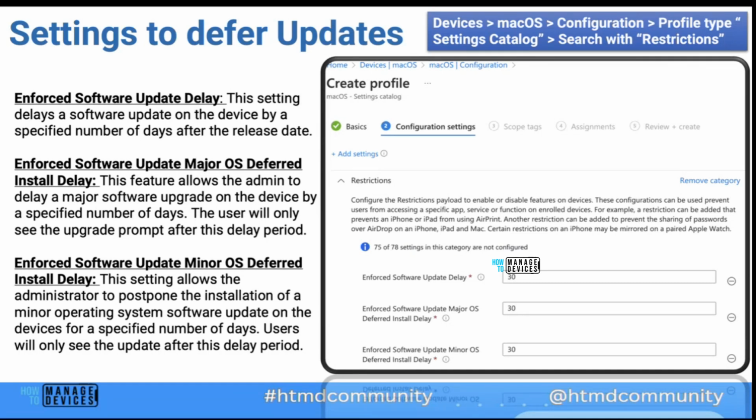The next one is enforced software update delay only for major updates. Let's say the user is on Ventura and needs to upgrade to Sonoma, or from Sonoma to Sequoia. They can have the permission to defer it for a particular number of days, let's say 30, 60, 180, 120. Then the last one is the software update for minor OS. If we're upgrading from 14 to 14.1, 14.2, 14.7, the same goes for minor updates for Ventura, like 13 to 13.1, 13.6. You can give the deferral period to the user so that they can plan their updates accordingly.